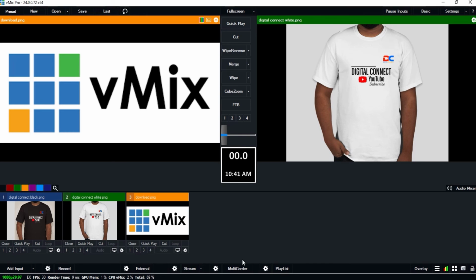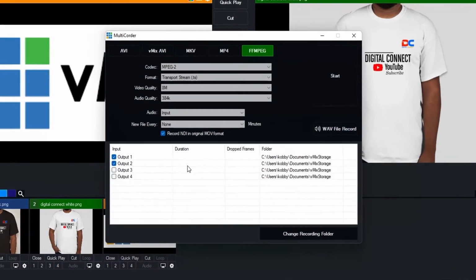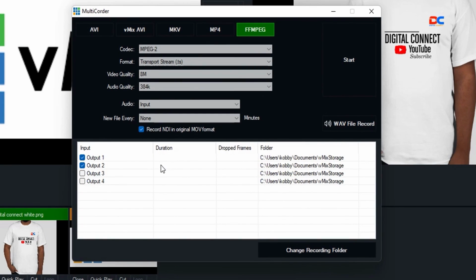And then when we go to, you can see here that it allows you to record up to 4 inputs. Then you can do all your settings over here: the video quality, the audio quality, whatever settings you want. And then we can record to different file formats I showed you in the recording settings. When you are done with your settings, you click on the recording.